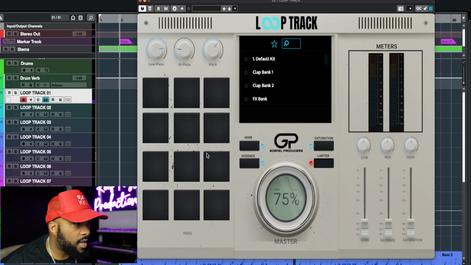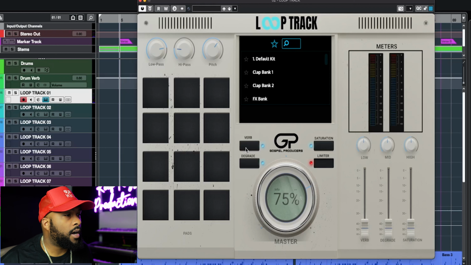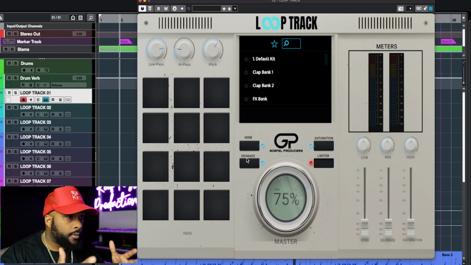So right here in this section, you get your reverb, right? You cut this on and off, you actually get reverb. You get a degrade function, which is pretty awesome, right? The saturation function, right, which adds harmonics. Degrade is the opposite, kind of takes it away. Kind of makes it a little bit mono as well.